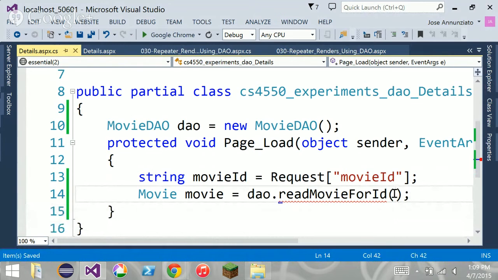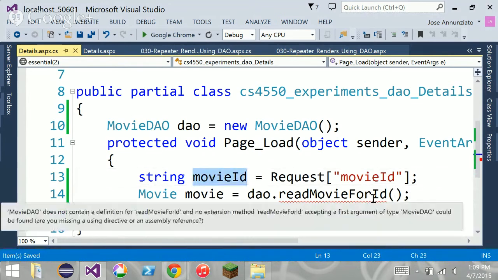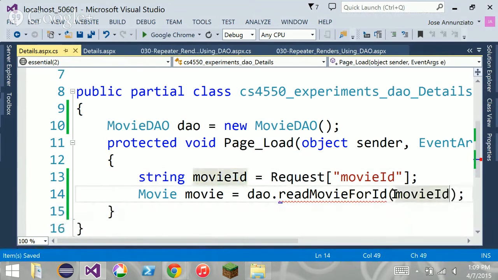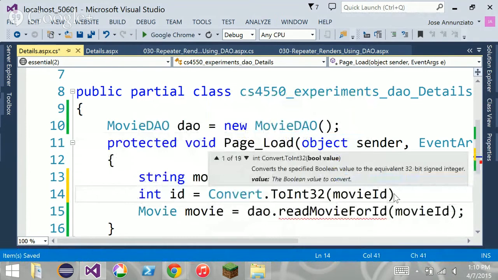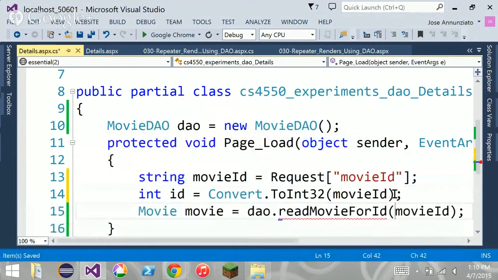Notice that I need to pass it the ID. Actually, the movie ID is what? It's an integer, right? So I need to convert it into an integer. So int ID is Convert.ToInt32 of movieID. I'm going to pass as an argument the ID. There it is. And that will retrieve the movie. Notice that read movie for ID doesn't exist yet. So I need to go into the DAO and write it.